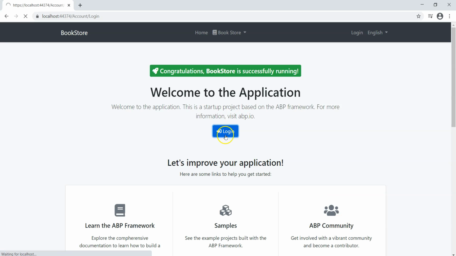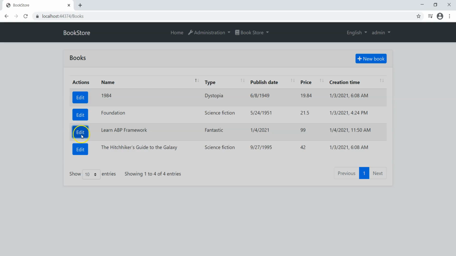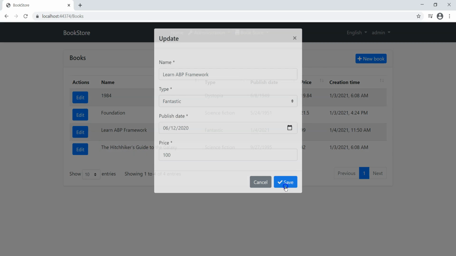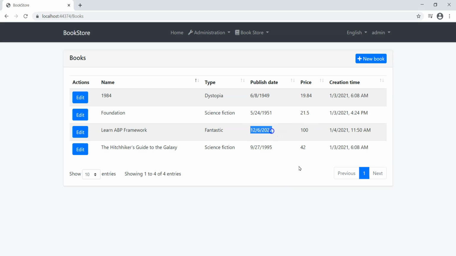Let's now run the application. We will now update some books to test out the functionality by selecting the edit action on the book.